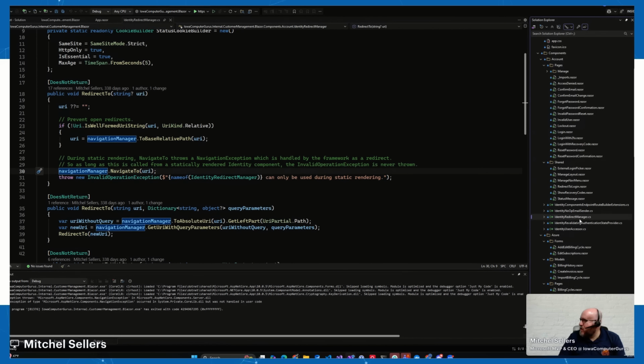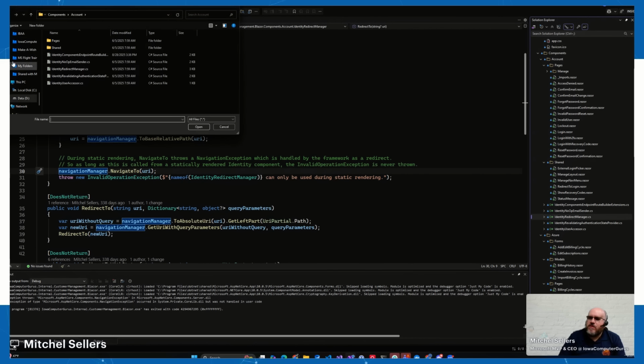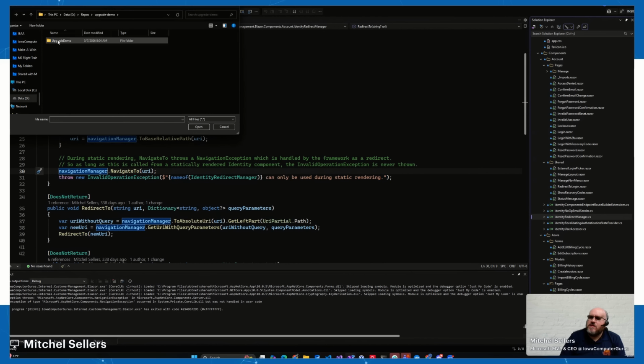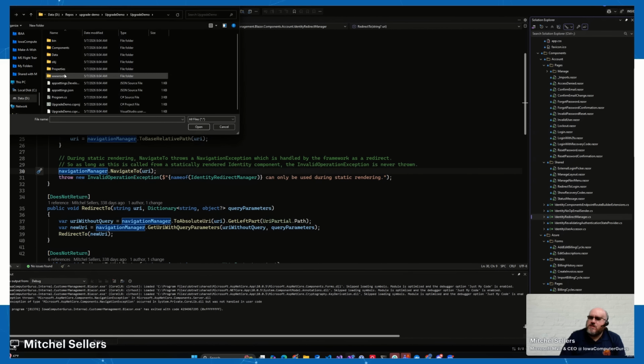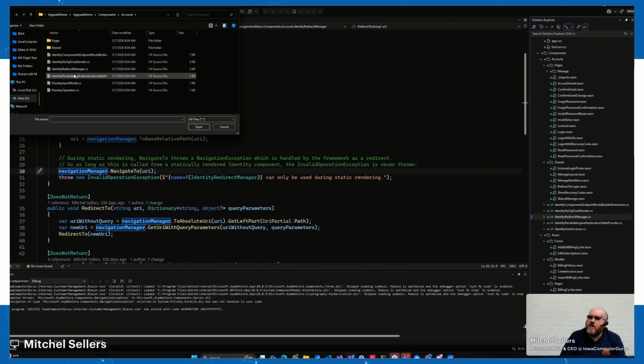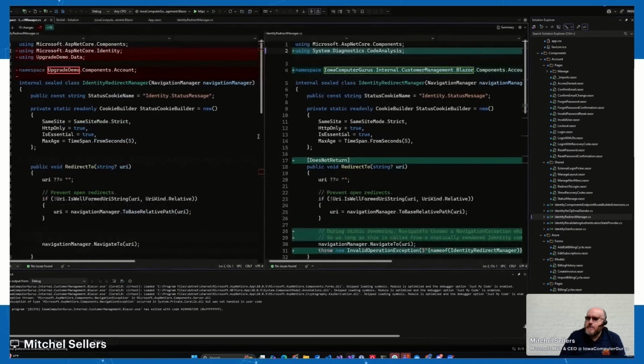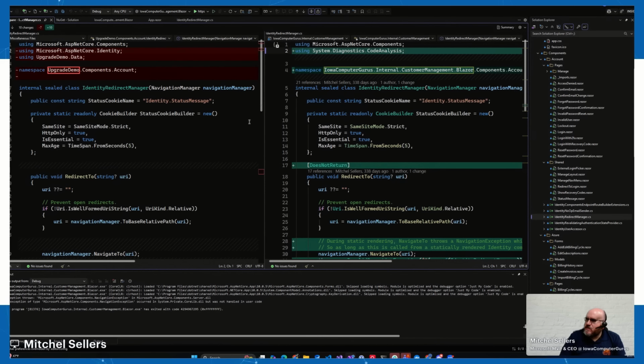So let's go quickly take a look at this file and do a compare with, and go out to our upgrade demo project that we just created. Go into our individual components, go into our account component, go to our redirect manager. So now I'm able to kind of see some differences here.